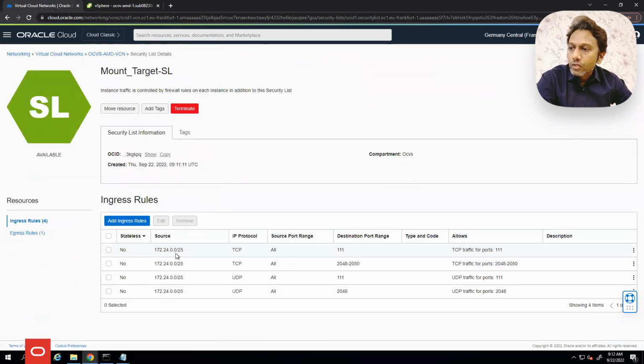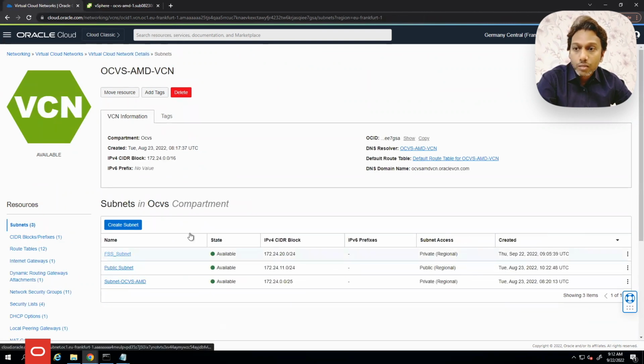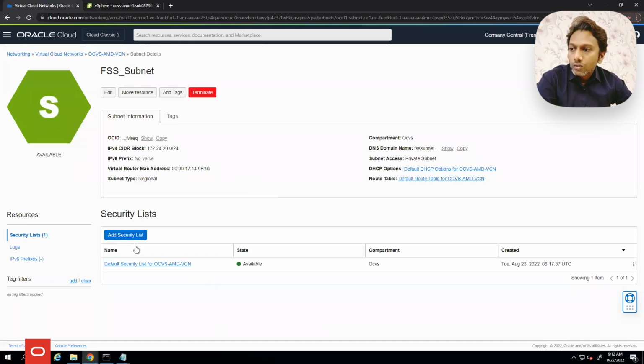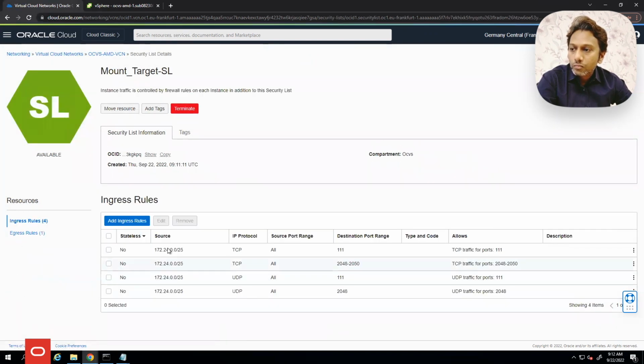So this mount target will accept the communication from the ESXi host. Let's attach this to the FSS subnet, that's where my mount target is created. Let's go ahead and add the security list for the mount target here. That will tell it to accept the communication from the ESXi host.